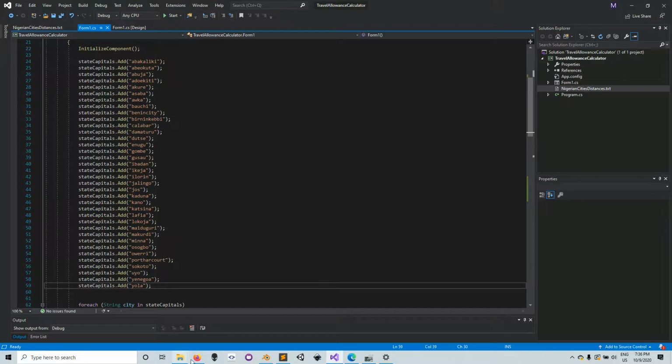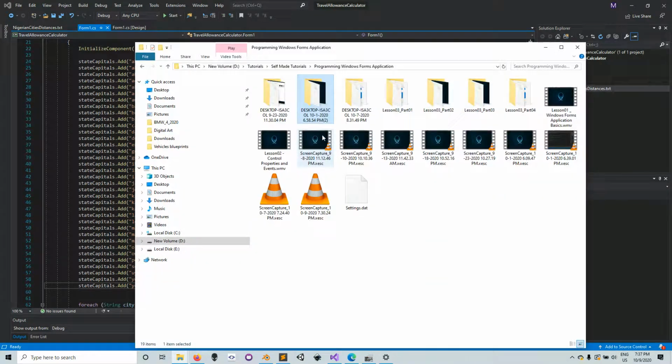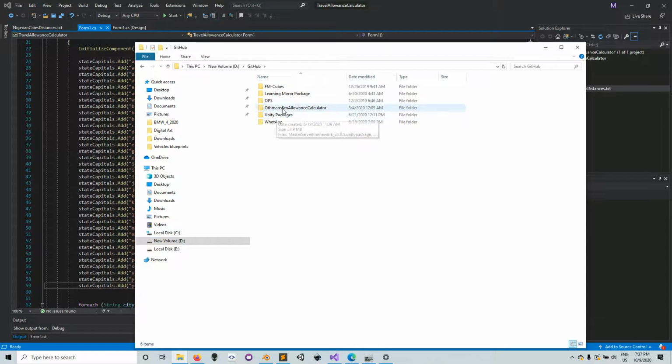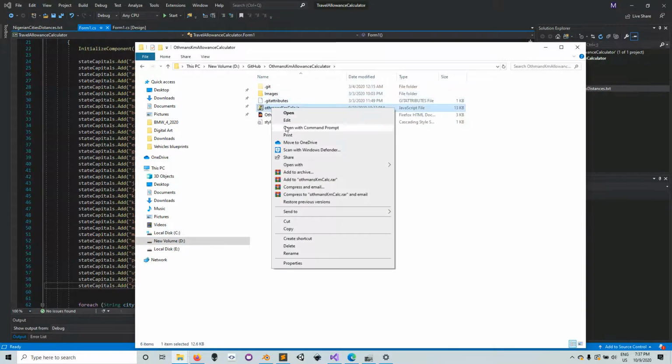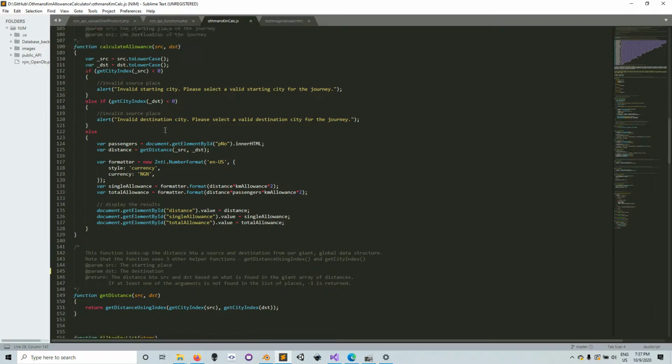Okay, so let's go to the folder where I kept the web-based version. I think it should be in Bitbucket, GitHub. Yeah, Hotman's kilometer allowance calculator. It should be in here. Okay, so let's open it with Sublime. I already have it open here. Okay, so here it is.